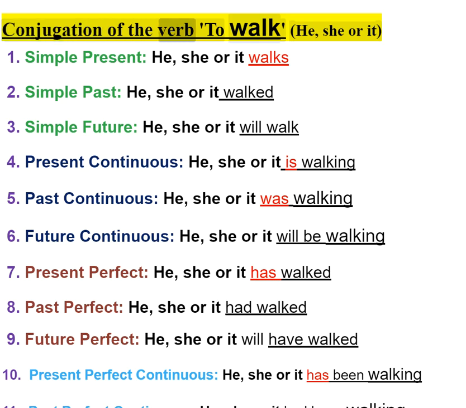Conjugation of the verb to walk. He, she or it. 1. Simple present. He, she or it walks. 2. Simple past. He, she or it walked. 3. Simple future. He, she or it will walk.